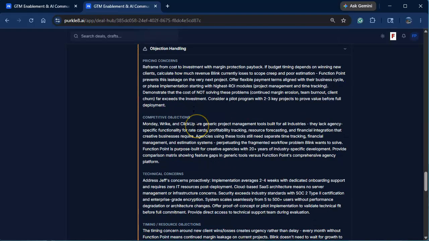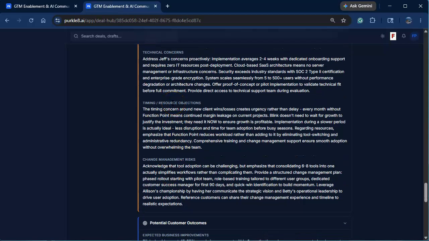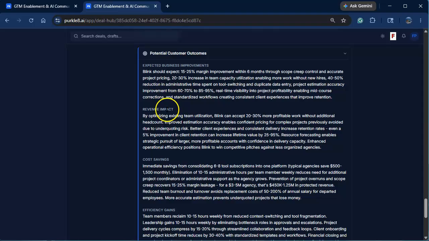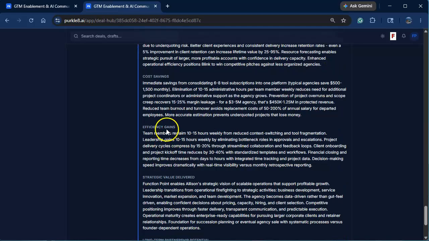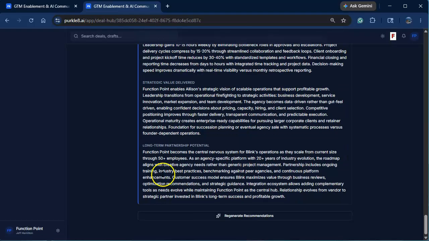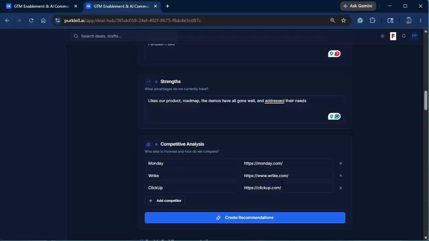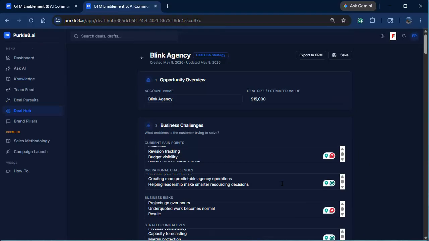It's giving us some advice as well on objection handling. We're going to see things like pricing concerns, competitive objections, technical concerns, timing, resource objections, change management risk. There's even information here on potential customer outcomes that could be achieved. So expected business improvements, revenue impact, cost savings, efficiency gains, strategic value that can be delivered, and the long-term partnership potential. All of this information has been generated in Deal Hub when you really need to dig down deeper and get strategic on a deal.